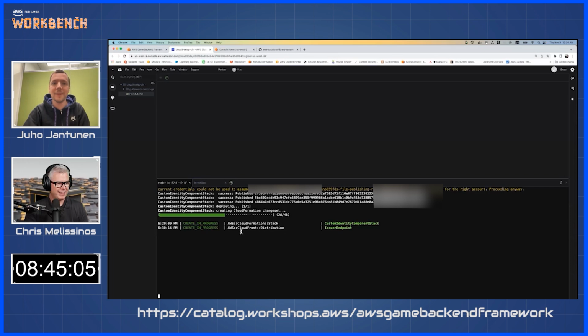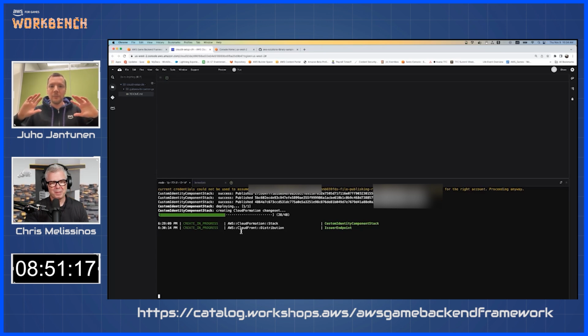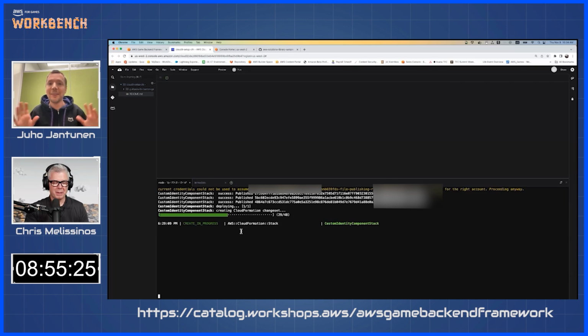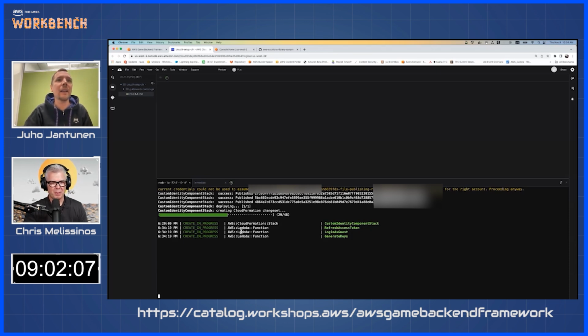So as I said, this is by far the longest wait. The thing is that when you deploy a CloudFront distribution, it will distribute endpoints in more than 100 locations around the world. So it takes a few minutes, but it seems to be done now. So now we're rolling through the rest of the stack.